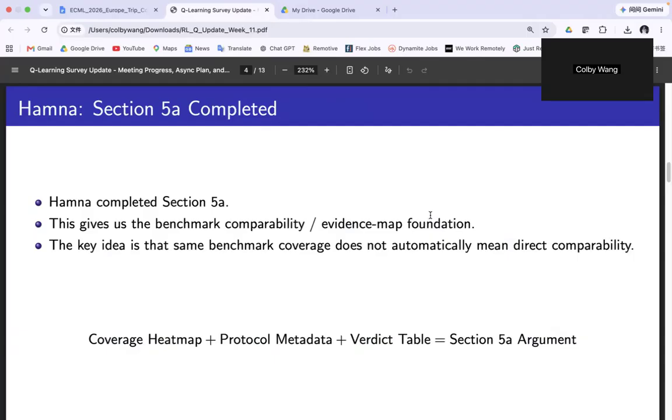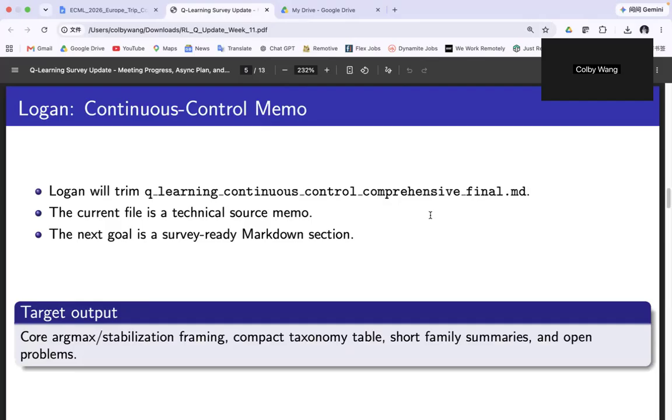Hamna completed section 5a, which is very important for the benchmark part of the paper. The core argument is that reporting results on the same benchmark does not automatically mean the results are directly comparable. We need to know what is evaluated, under what protocol, and what comparison is actually fair. That is what the formula here is: coverage heat map plus protocol metadata plus verdict table equals the section 5a argument. The heat map tells us coverage, the protocol metadata tells us experimental conditions, and the verdict table tells us what comparison we can responsibly make.